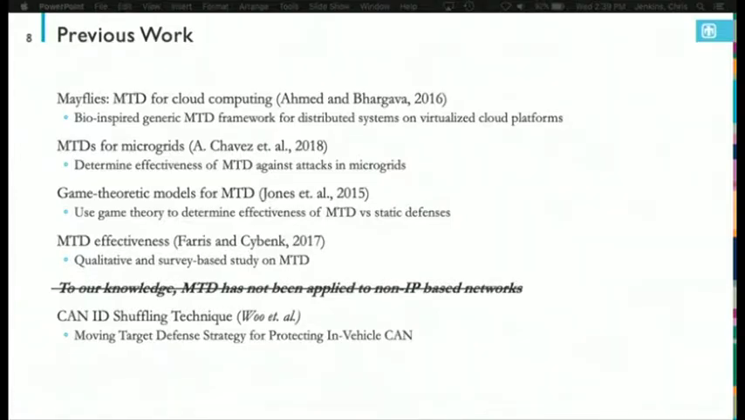And right before I actually gave this presentation, to our knowledge, MTD had not been used in non-IP networks. But believe it or not, one of my interns this summer sent me a paper last Wednesday from South Korea, and it actually was a paper using moving target defense for the CAN bus, and they called it CAN ID shuffling technique, or CIST.